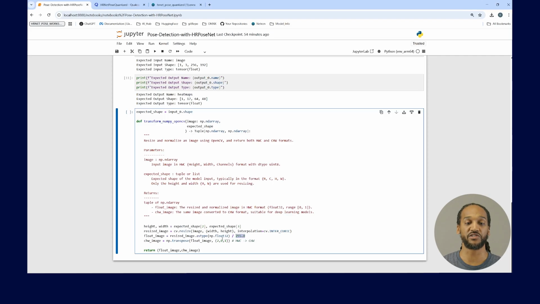And then we're also going to do our transform, our transpose, to get it into this channel height width format. So we'll take this float image after we've done our resize and typecasting, and we're going to use NumPy transpose to take the input height width channel format and place the channel in front. So now we're going from height width channel to channel height width. And that's what the inference model is expecting.